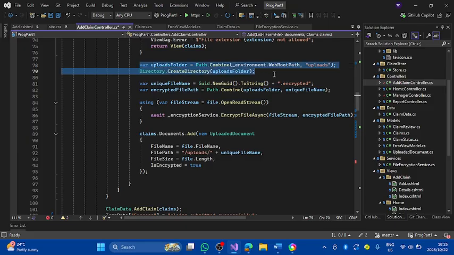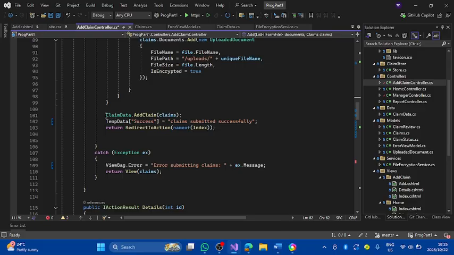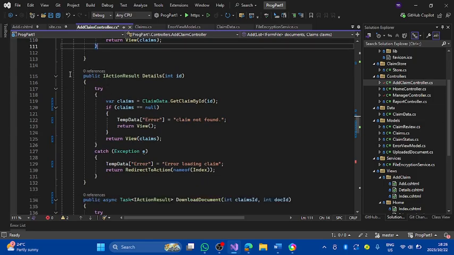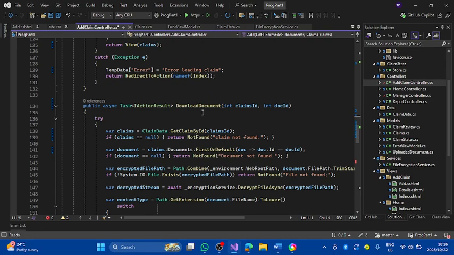This will be the upload folder, unique file name, encrypting it, saving it to a file. And then catch files like error submitting claim. Details page, gets claims, pretty much easy to understand, gets the claim data and everything. If not found, it's not found, catch exception error loading claim.